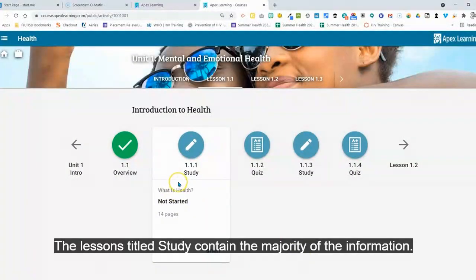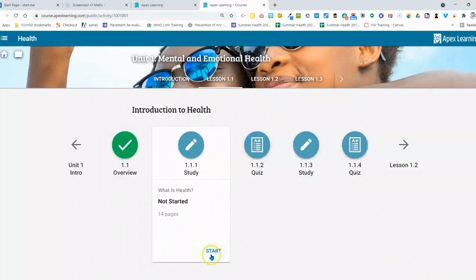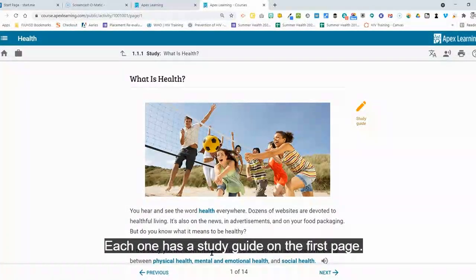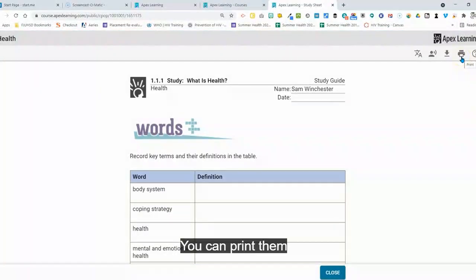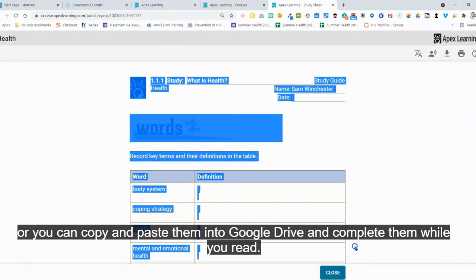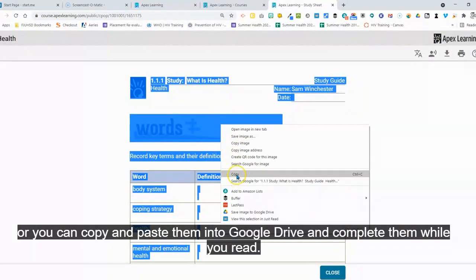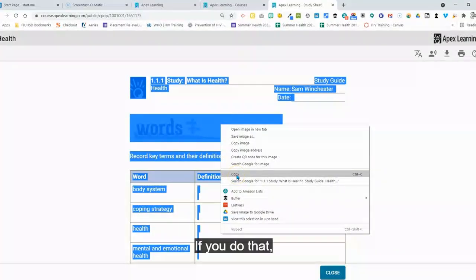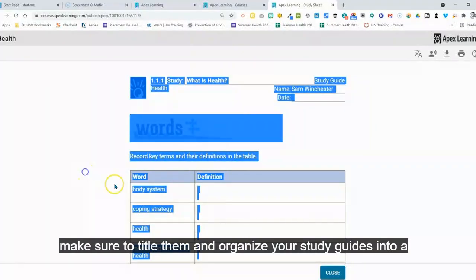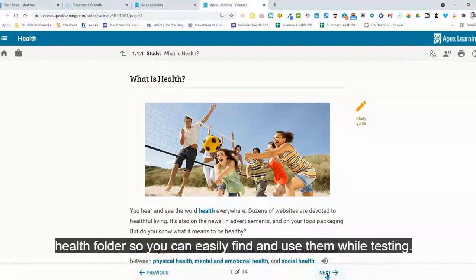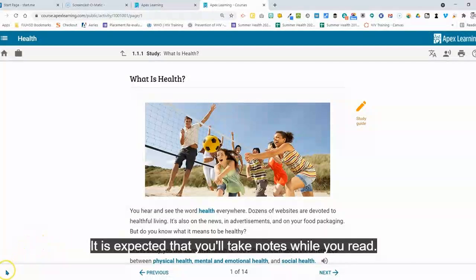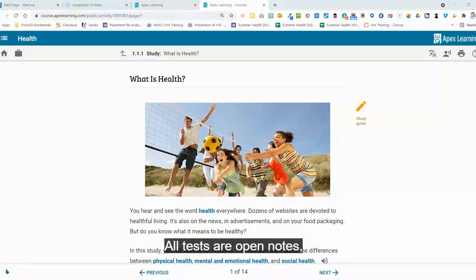The lessons titled Study contain the majority of the information. Each one has a study guide on the first page. You can print them and complete them by hand, or you can copy and paste them into Google Drive and complete them while you read. If you do that, make sure to title them and organize your study guides into a health folder so you can easily find and use them while testing. It is expected that you'll take notes while you read. All tests are open notes, but not open book.